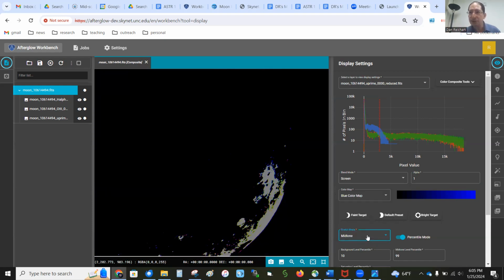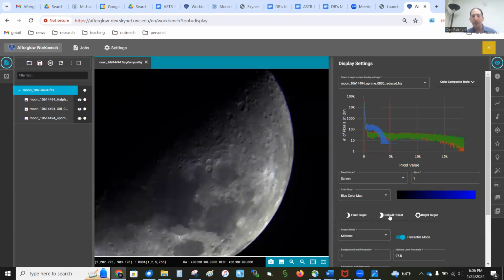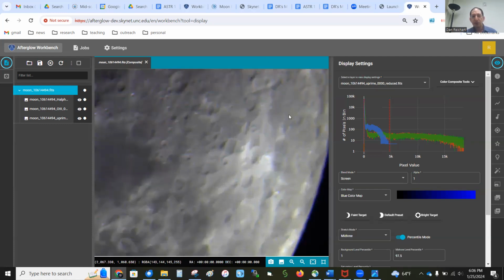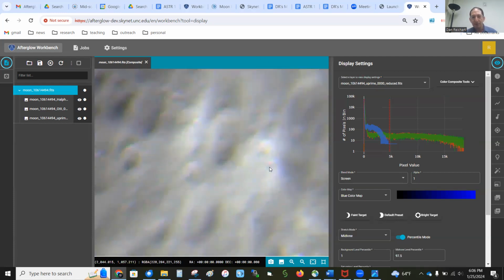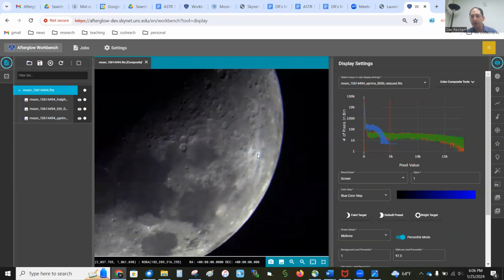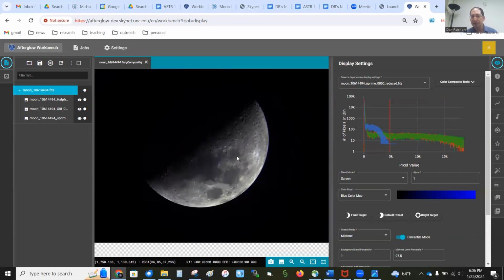And you have to be patient. There are a lot of pixels in your browser right now after you make a mosaic or if you deal with a large field like this, so it may take a moment for your browser to update. So I put in Midtone. I'm going to hit the default preset to get some reasonable starter values in there. And you can see this region is no longer washed out. You have detail on the craters, but we also see the faint stuff.